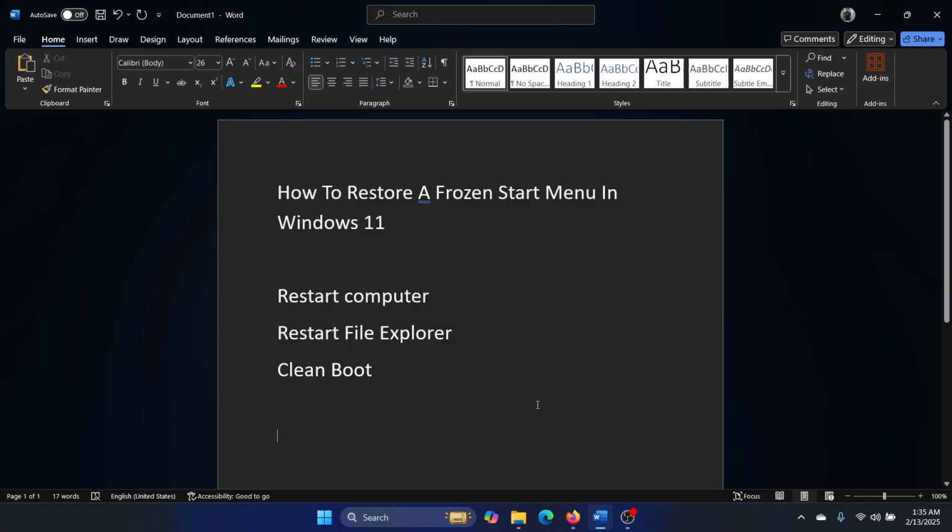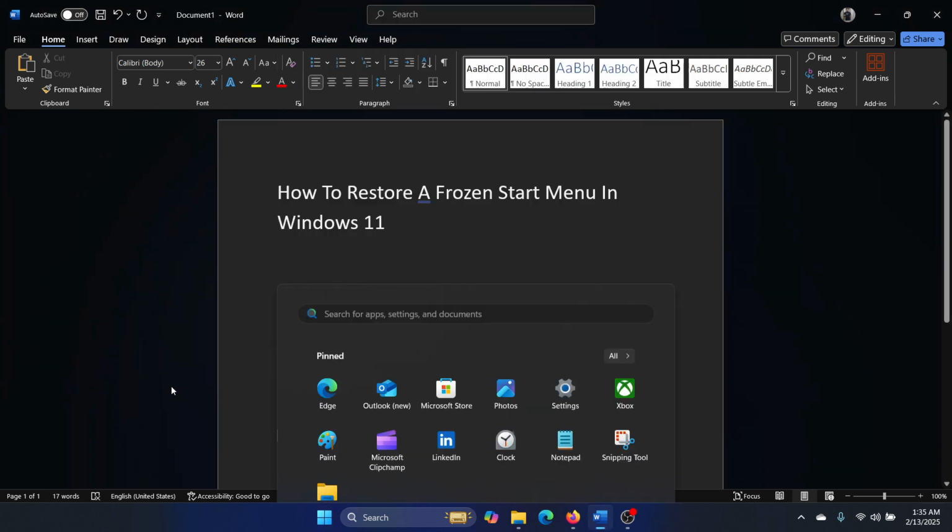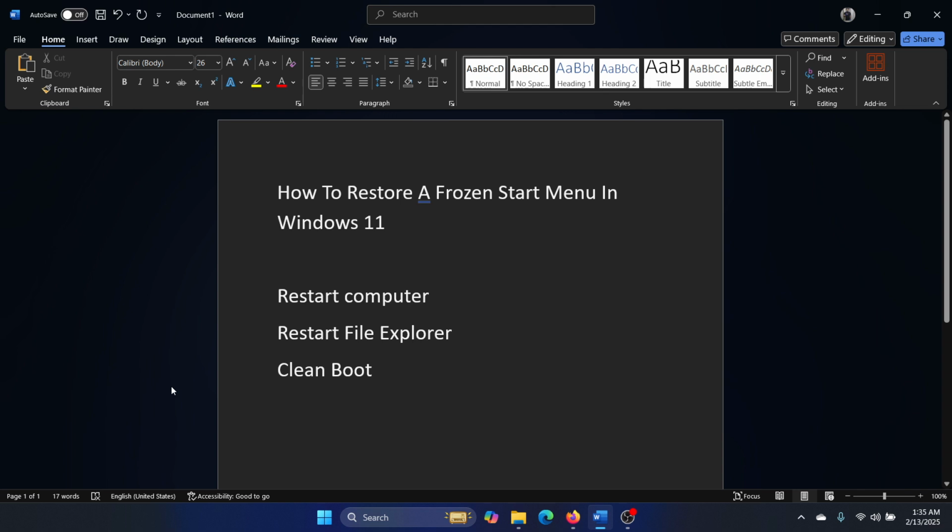Hey friends, if you wish to restore a frozen start menu in Windows, then please watch this video. Now, interestingly, if the start menu itself is frozen, then what would you do beyond that? So, here's what you can do.